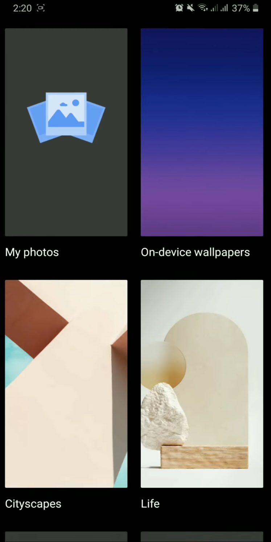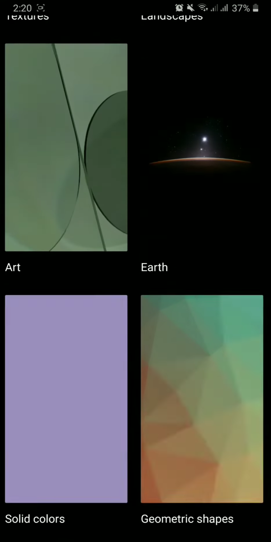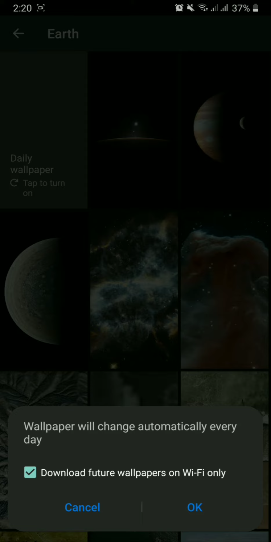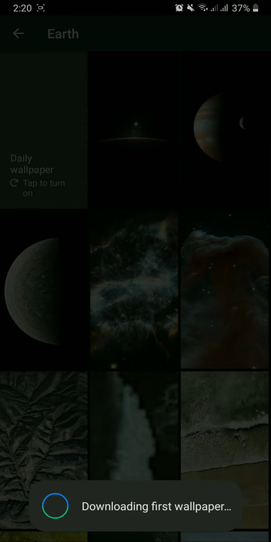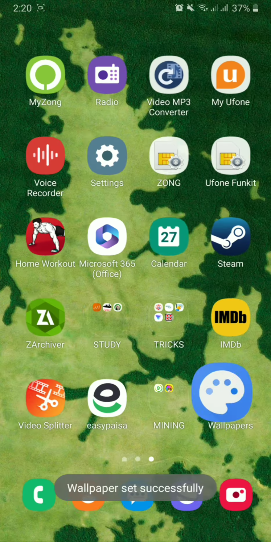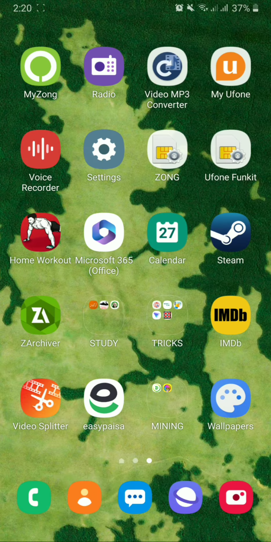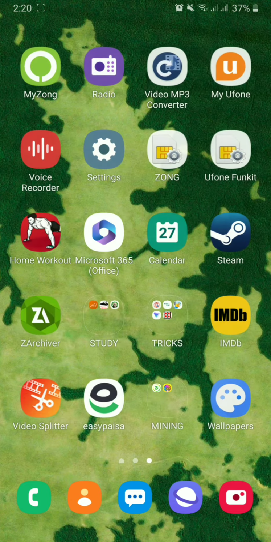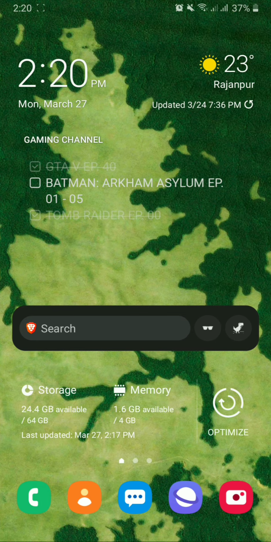Let me show you how there are so many categories to choose from. I'm gonna go with Earth this time. And you can also turn on your daily wallpapers, and they will only use Wi-Fi connection, nothing else, which is very nice because we don't want to lose your limited mobile data. The wallpaper is set. It's gonna automatically download new wallpapers and change it daily, which is a plus point.